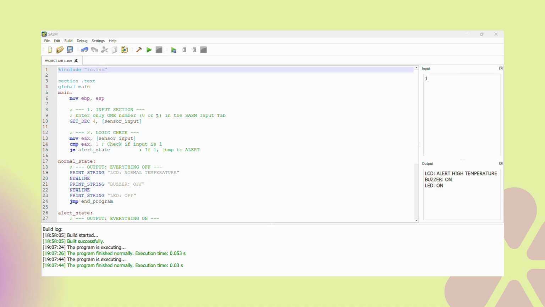Next, the input value is moved into the EAX register and compared with the value 1. If the comparison is true, the program jumps to the alert state, otherwise it continues execution in the normal state.